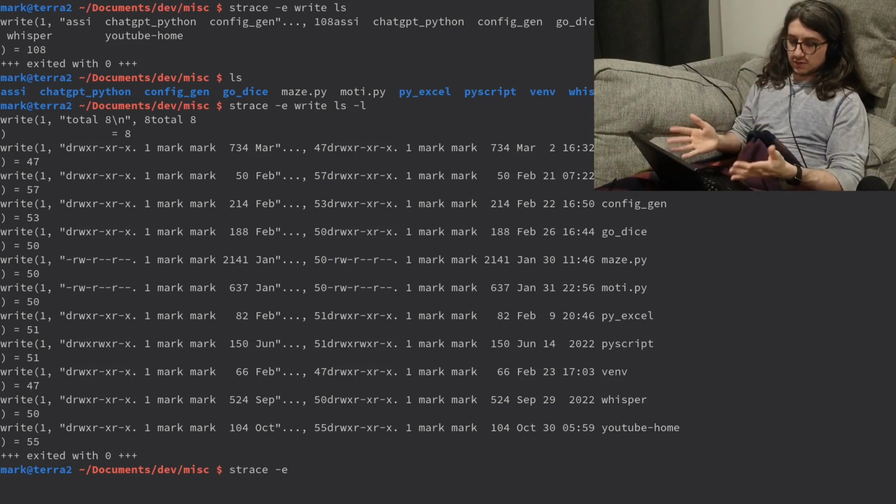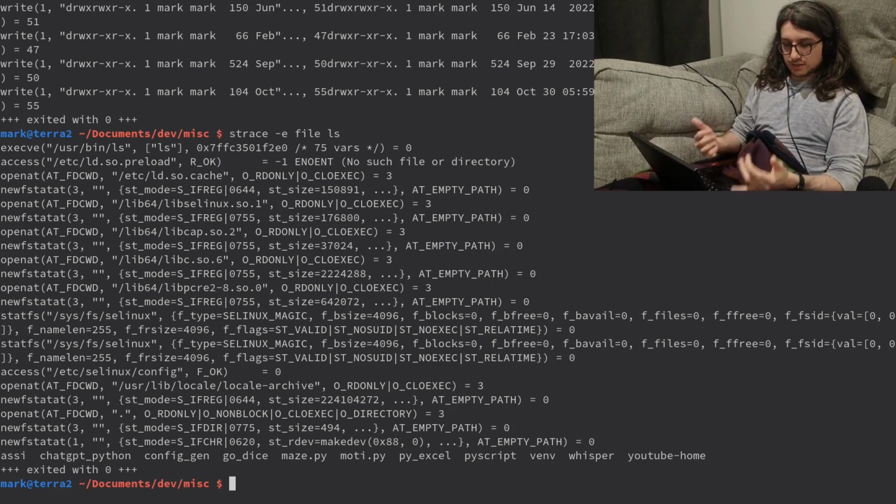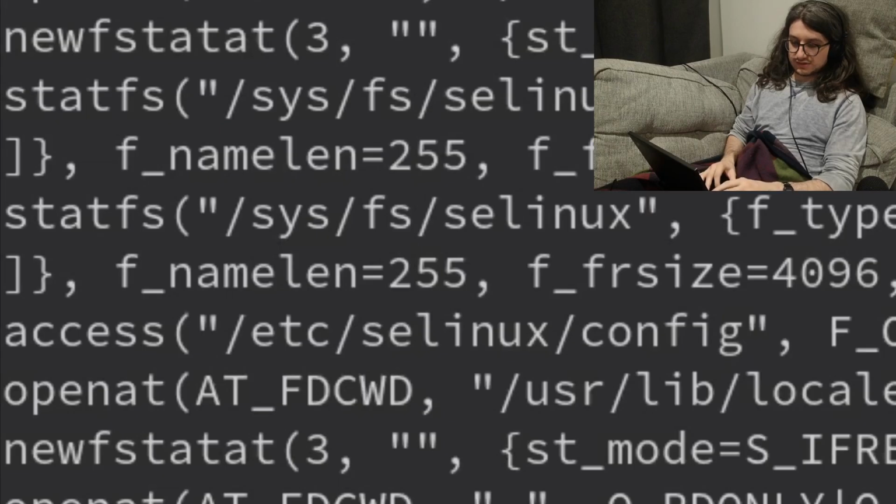So if we wanted to do everything on a file, we just type file ls. And then it gives us all the file operations. So you can sort of see what it's accessing here. If there was a config file, it would show that. So look, it looks at our SELinux config. These sorts of things are useful.